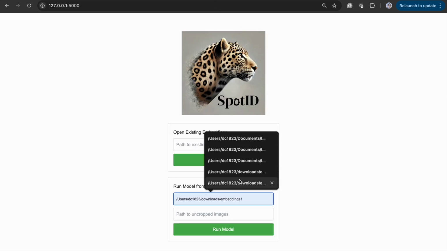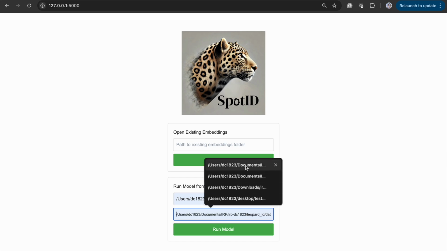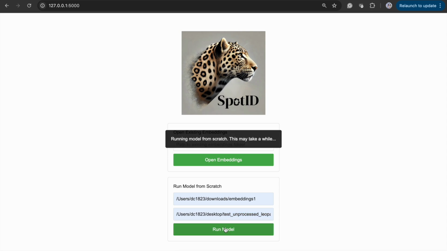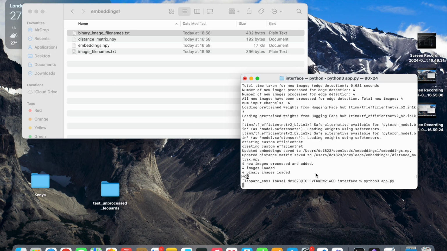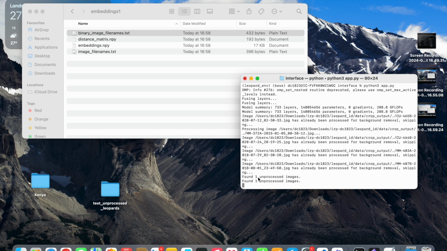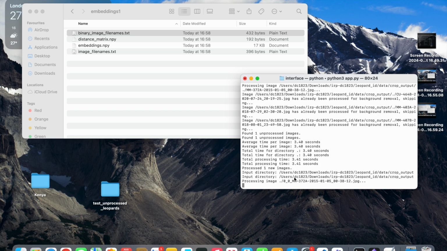I set the embeddings as I had before, and I put the folder that I used before, and that I just added one image. And as you'll see, yeah, it found just one unprocessed image instead of the 5 that there are in that folder.